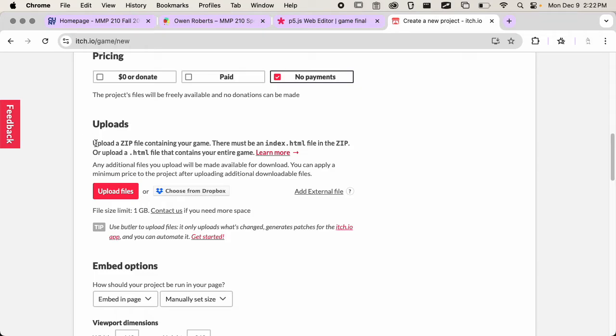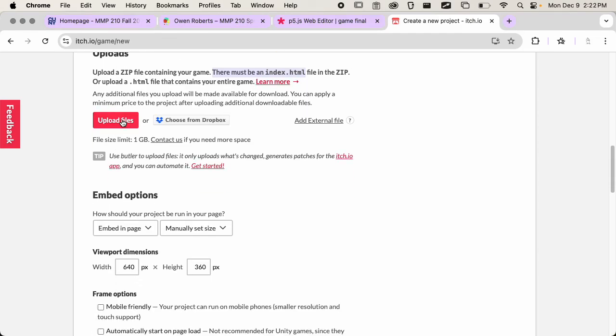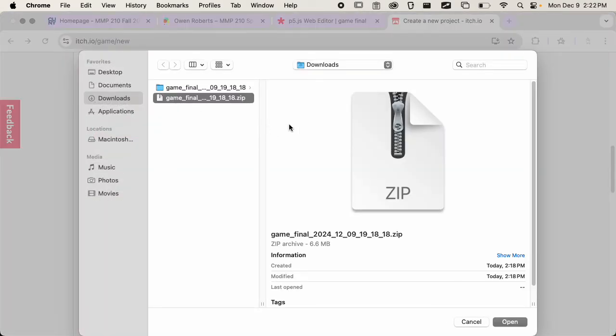So it says here, upload a zip file containing your game. That's exactly what we downloaded from the P5 website. And it says there must be an index.html file in the zip. So it's going to look for the index.html to know where to load the game from. Your P5 project should have an index.html file by default. So as long as you didn't change that or rename it, it should work fine. So we'll go to upload files, and we'll just upload that zip that we downloaded from P5.